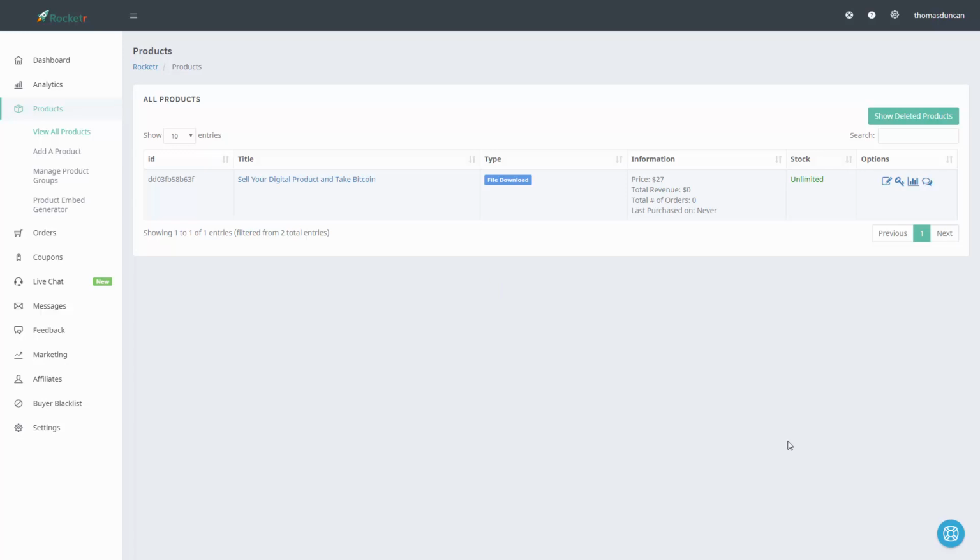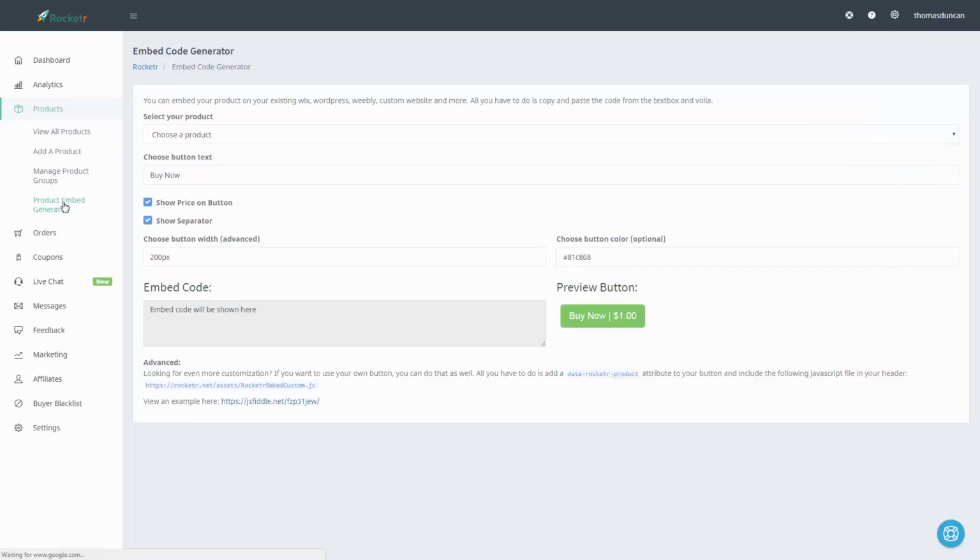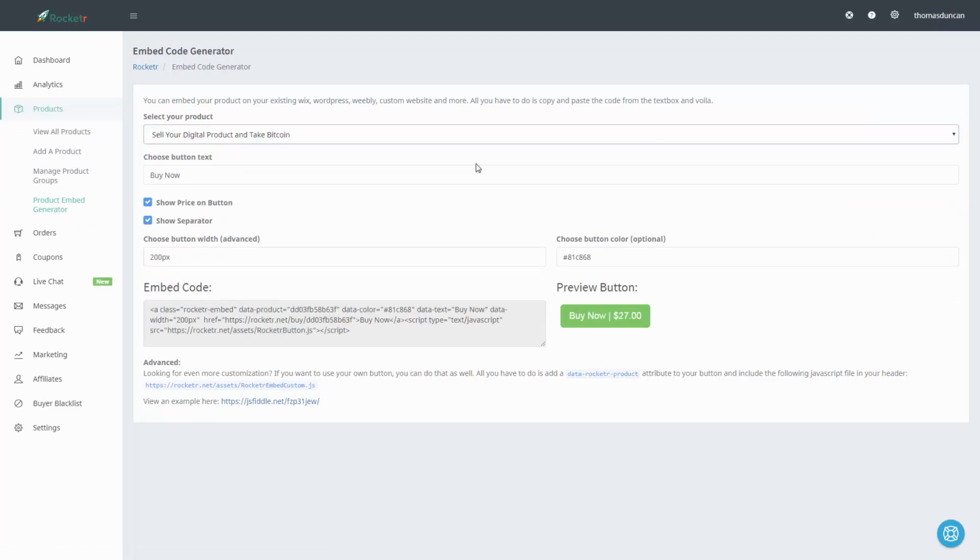Hello and welcome. What we are now going to do is generate a button for the product that we just created in Rocketer. To do that, we're going to go to the product embed generator, and then we're going to choose our product from the download menu. We're going to choose what that button text is going to say. So for example, if we want to say download now, we can do that. If we want to change the color, we can do that, and we can use the color picker here.